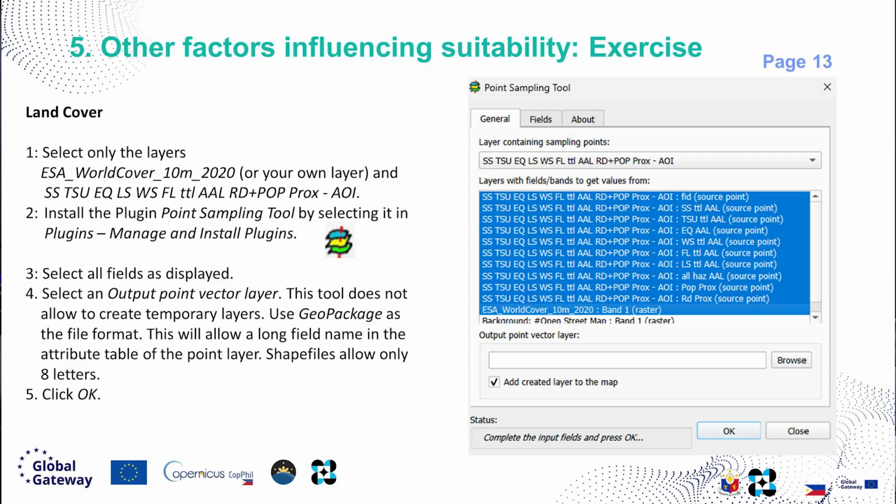Alright, so again, as mentioned, kindly install yung point sampling tool. If you want the specific instruction, proceed to page 13. Nasa topmost, yung pre-exercise. Page 13. Okay, installing yung point sampling tool. That's a basic or easy instruction. Diba? Paano tayo plugins, tapos manage and install plugins. Just search point sampling. Okay? Search nyo lang point sampling pag nasa all tab kayo, and just install that plugin.